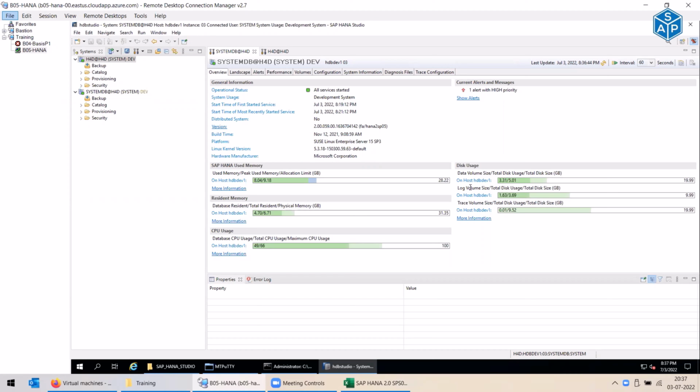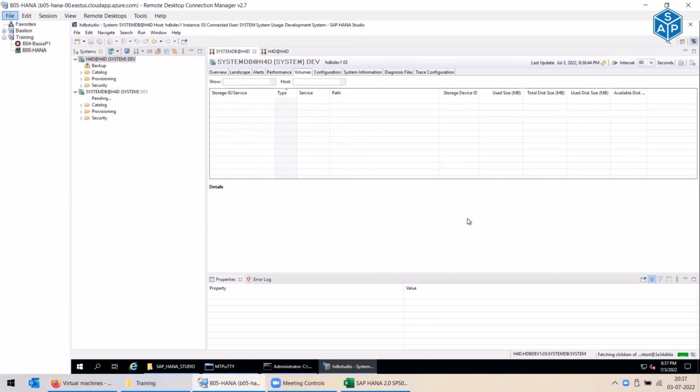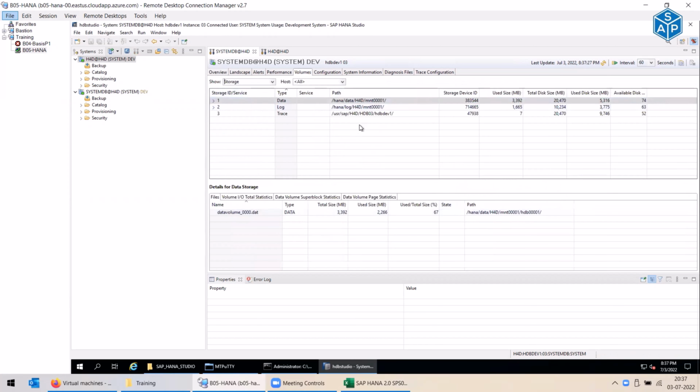Okay, then this is for your log volume. The above was for your data volume. This is for the data volume, and this is for your log volume, and this is for the trace directory and everything. If you want to see the detail, more information, okay, you can see the details over here.